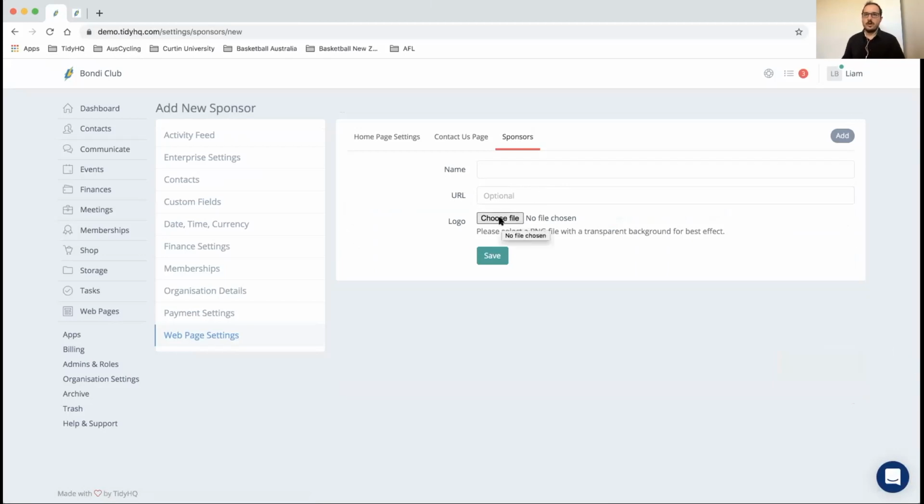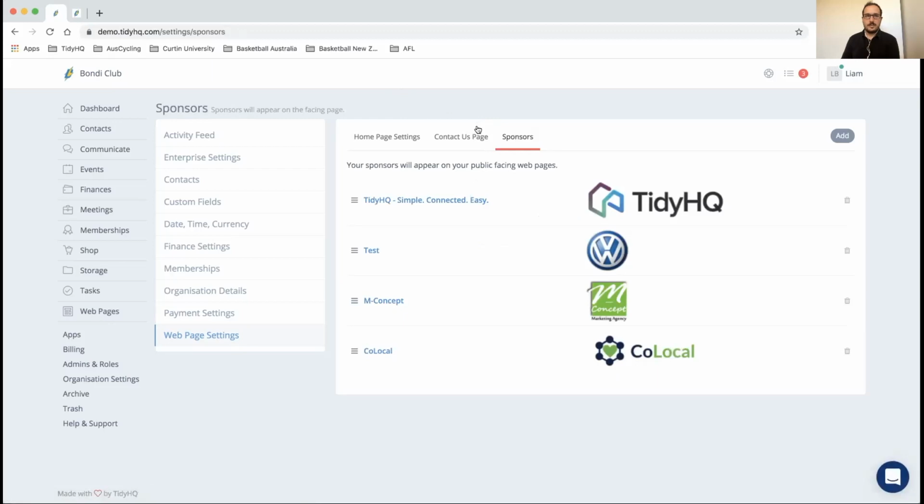So with the logos, they are resized to 80 pixels, and we do recommend a transparent background just so that they fit in nicely to our website. I'm just going to click on sponsors there to take us back to the menu. So that's just a rundown on how to add sponsors to our website. Very important to promote your local sponsors on your site.